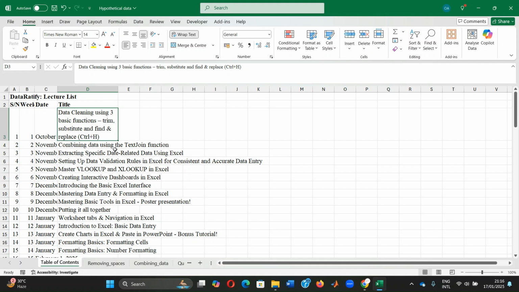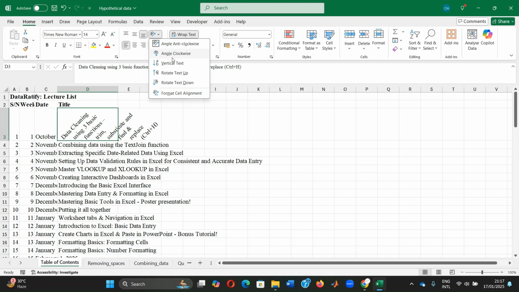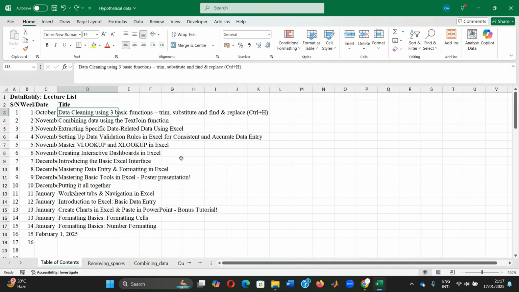over into adjacent cells. You can also adjust the text orientation to make it vertical or rotate it at an angle by using the orientation button in the alignment group here. So you can choose, do you want it clockwise or anti-clockwise? Depending on what you want. And then Control Z takes us, of course, back. Adjusting these are essential when your data doesn't fit well into the default cell size.